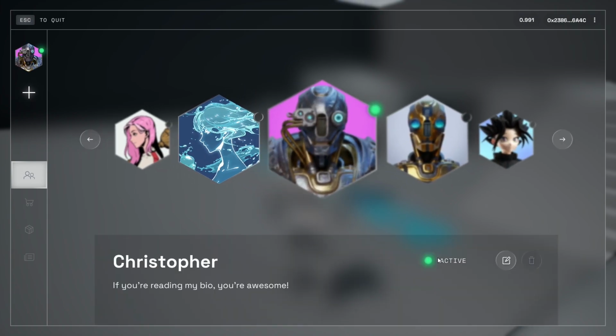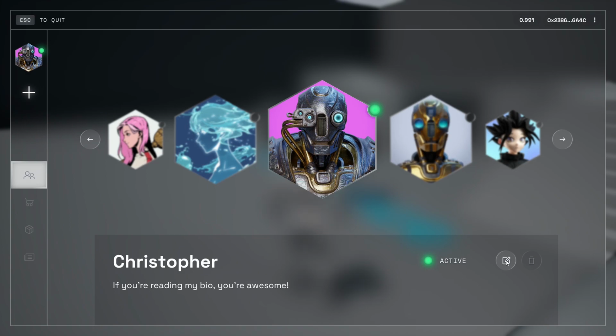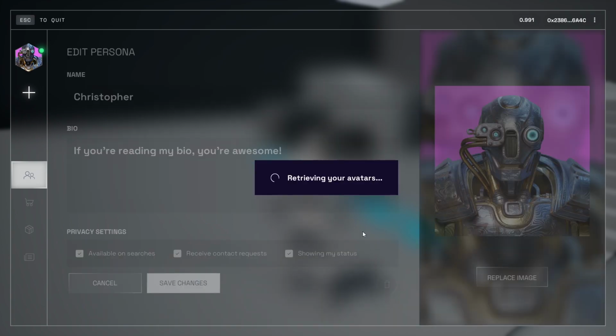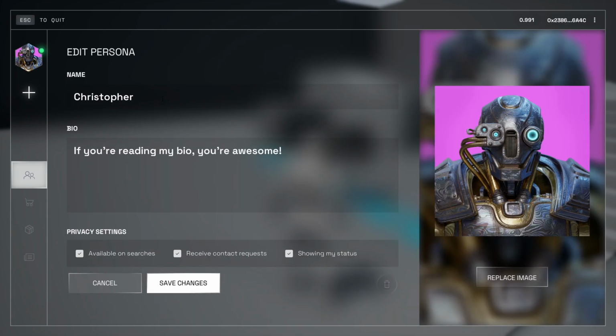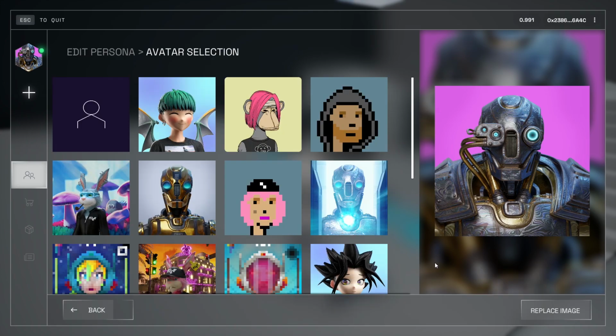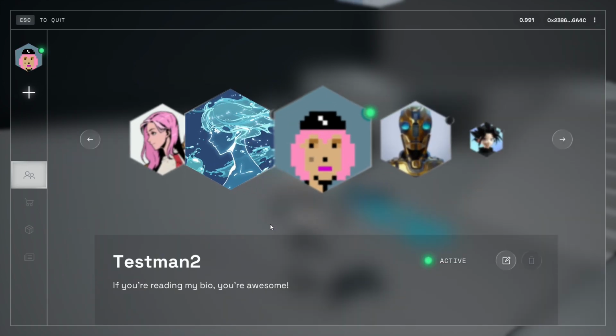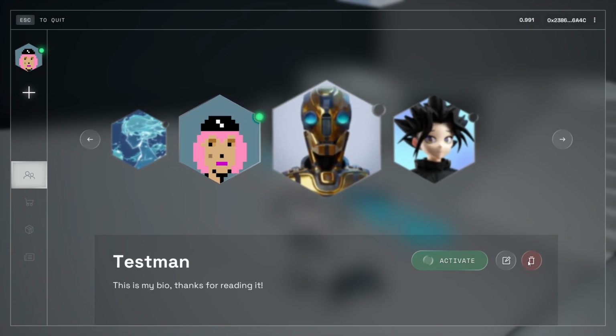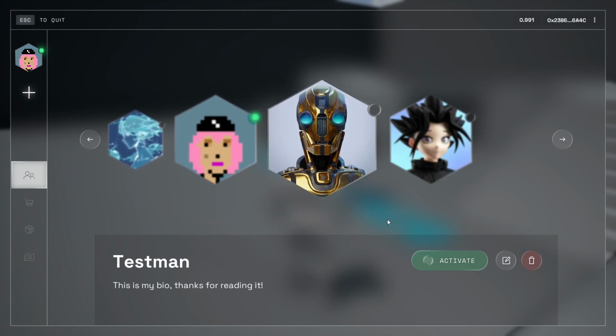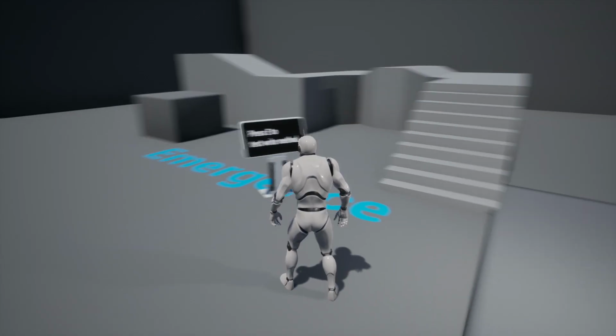And you can obviously edit and delete your personas as well, so I'll just show you that. Edit. And delete. But I don't want to delete it. So if we close that, I'll show you the smart contract capabilities of Emergence.